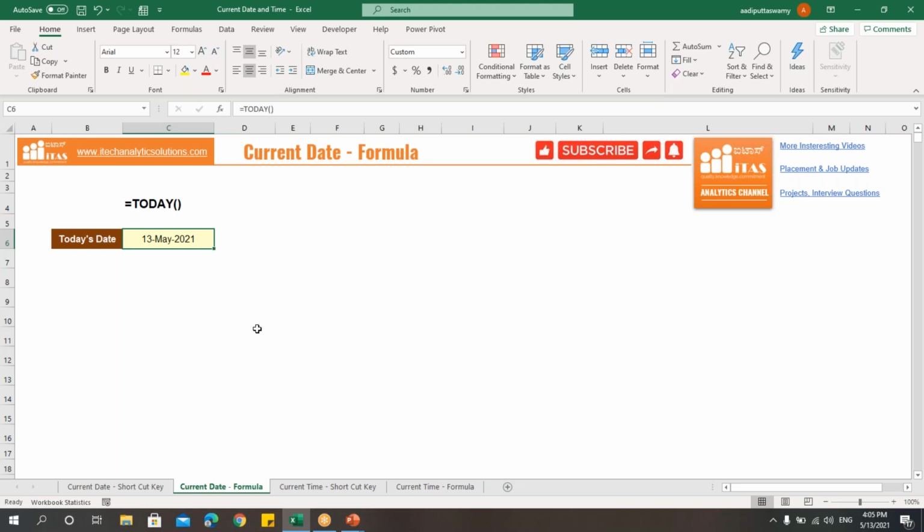Let's see how to insert the static current time. We can use the shortcut key Control plus Shift plus semicolon. Select the cell where you want to insert the current time. Hold Control Shift semicolon. We get the current time. This is static.